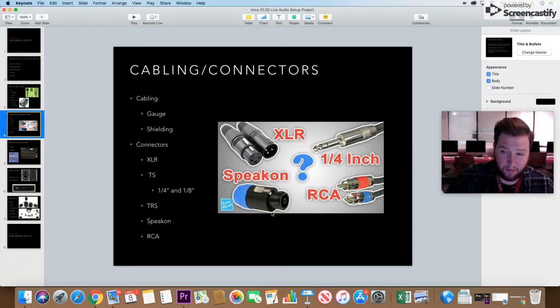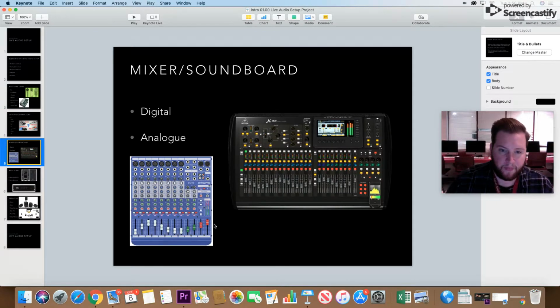Eighth-inch is like what plugs into your audio player, like your laptop or like your MP3 player or something like that. Then RCA is mainly for audio devices, like audio players. A lot of your radios and stuff will have RCA connections. They're just different kind of connections for audio.